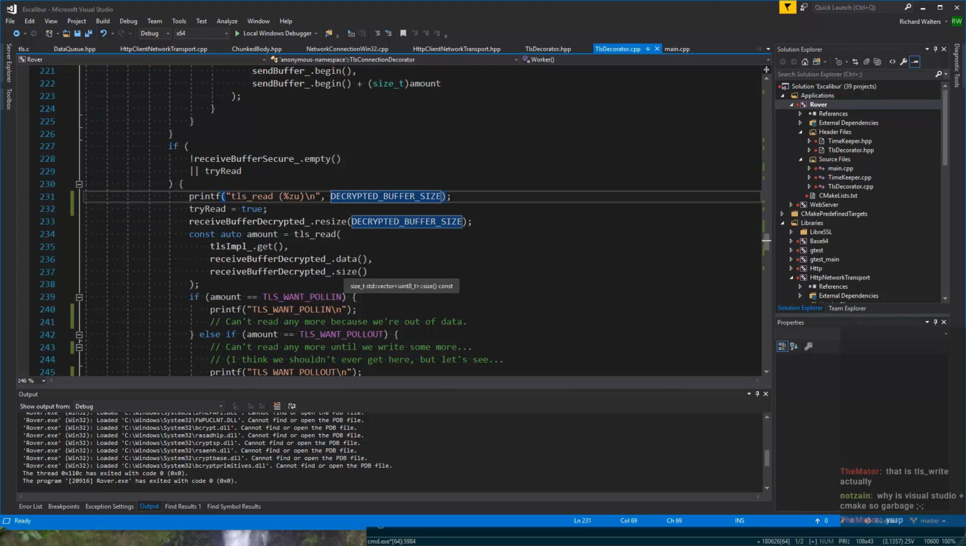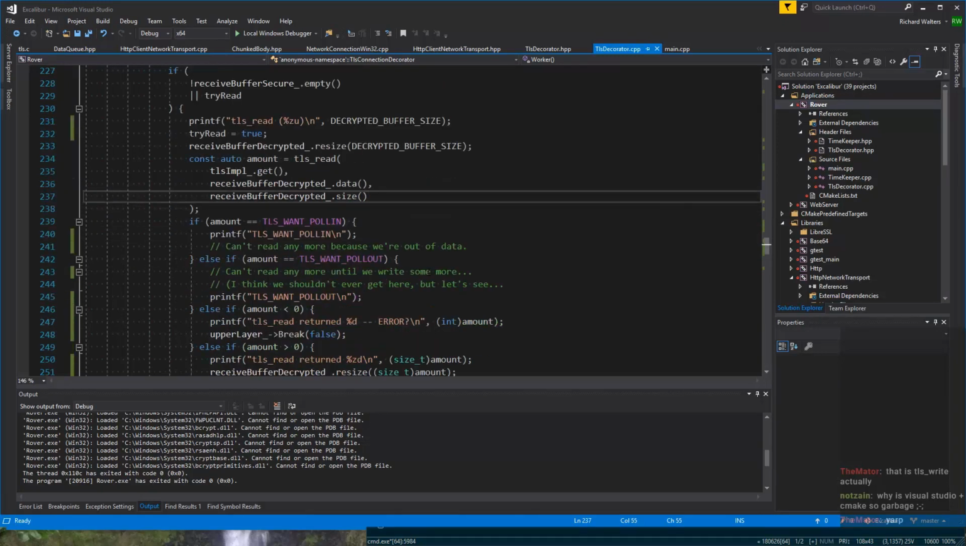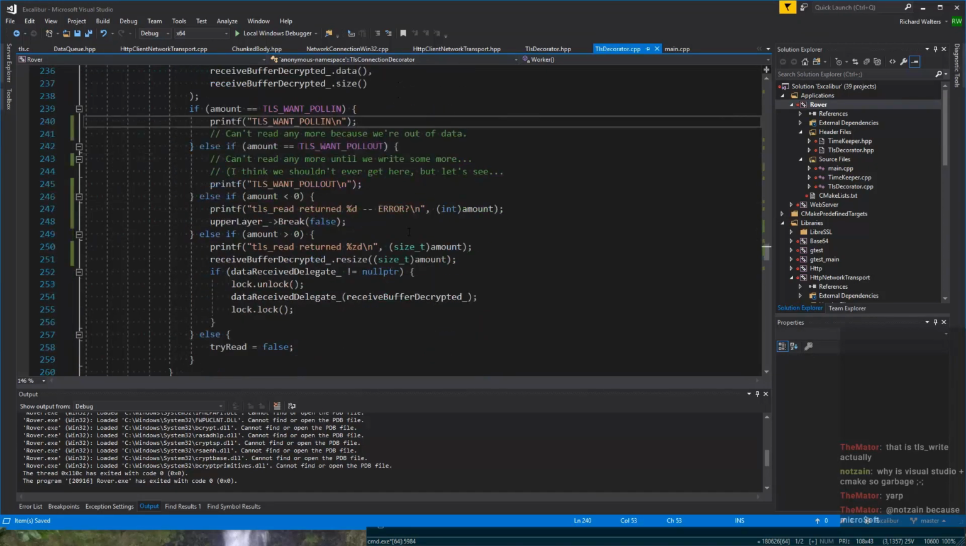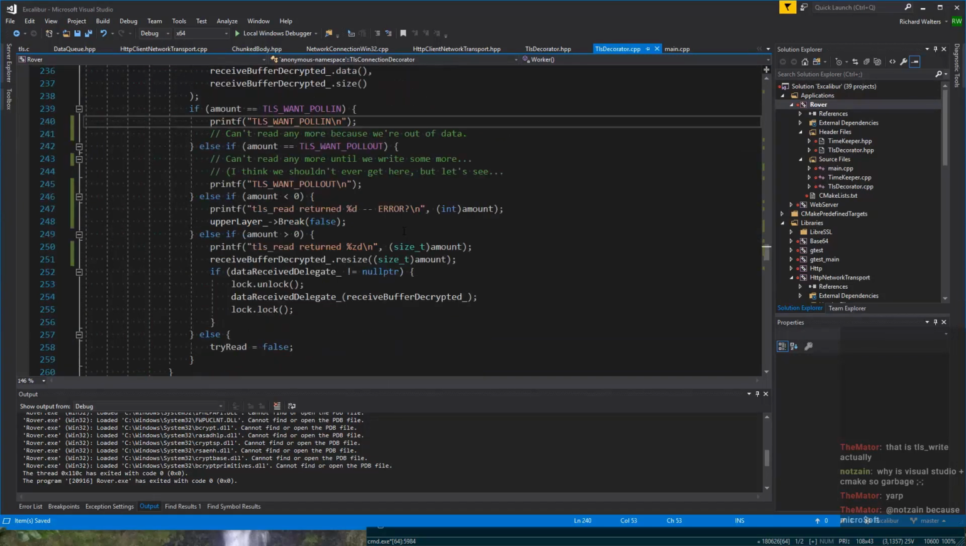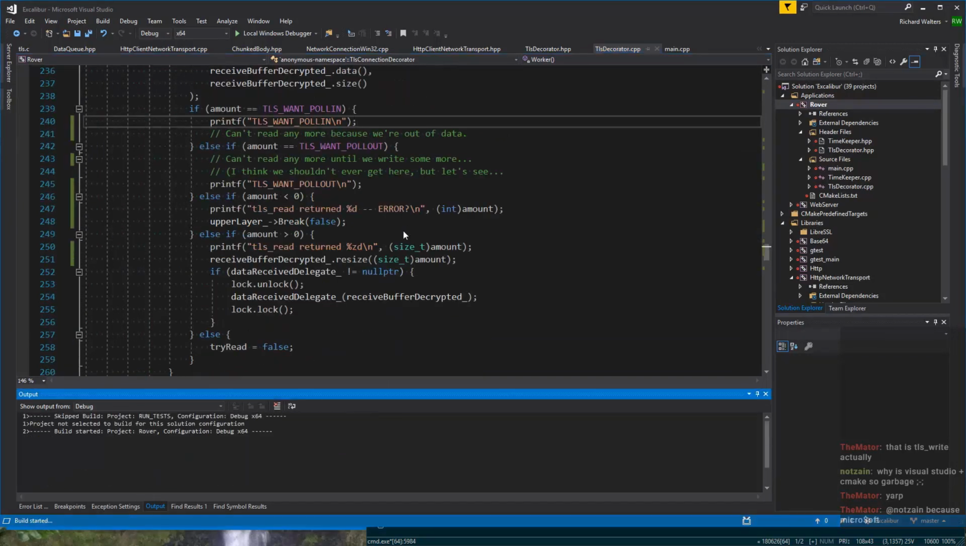Yep. Why is Visual Studio CMake so garbage? Did you forget a Kappa, I hope? I don't know. They've been trying to integrate CMake into Visual Studio, but I haven't really tried it out much, other than to complain to Microsoft that the version of CMake they had integrated was old.